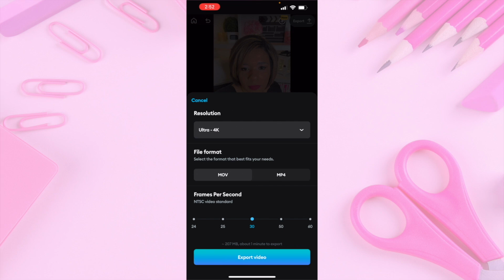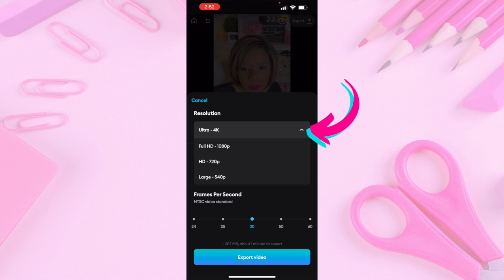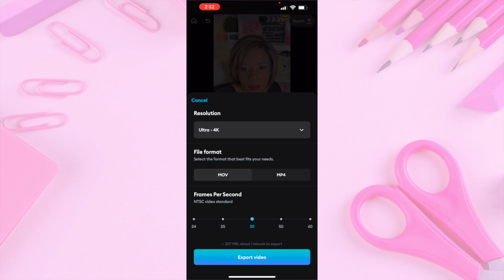You always want to download in the highest resolution possible because you want it to be a really clean, crisp, and sharp video whenever you go to upload it to Facebook. So as you see, if you hit this little drop down arrow, it will pop up other options that are smaller. And I would suggest doing nothing less than full HD 1080p, because that's going to give you the best resolution possible, from 1080p and up for your reel that you're downloading.